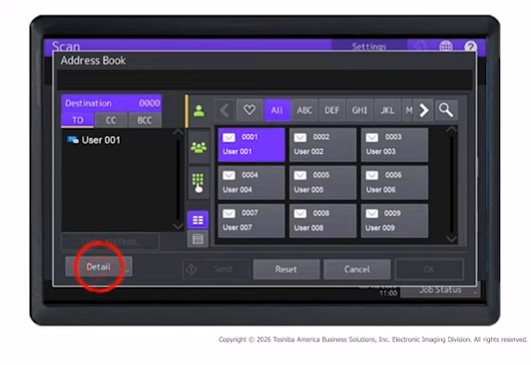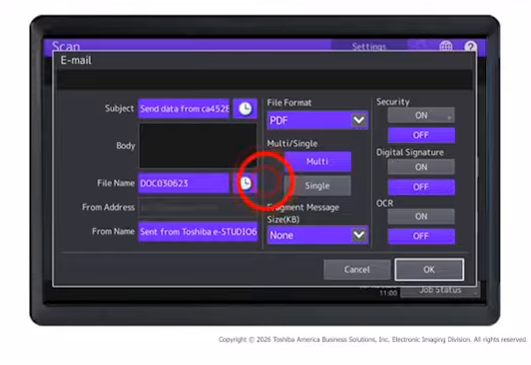Press Detail. Specify the appropriate scan settings on the screen. Enter the subject and body information for email. Specify the file name and file format. Select single-page file, or multiple page file.